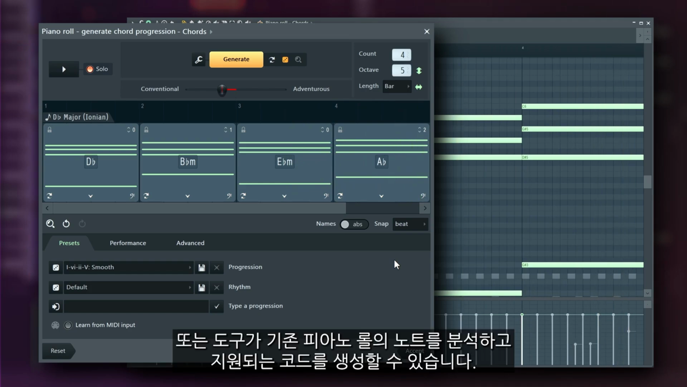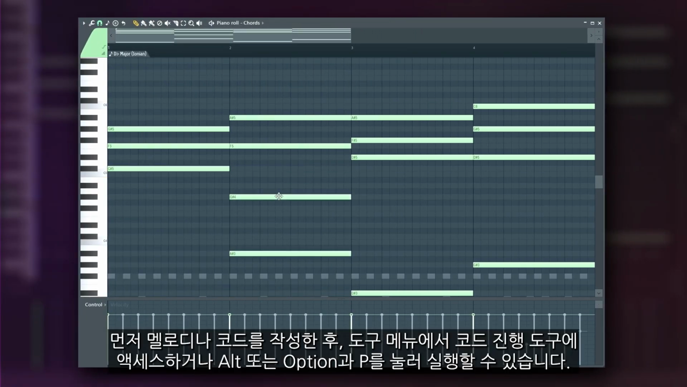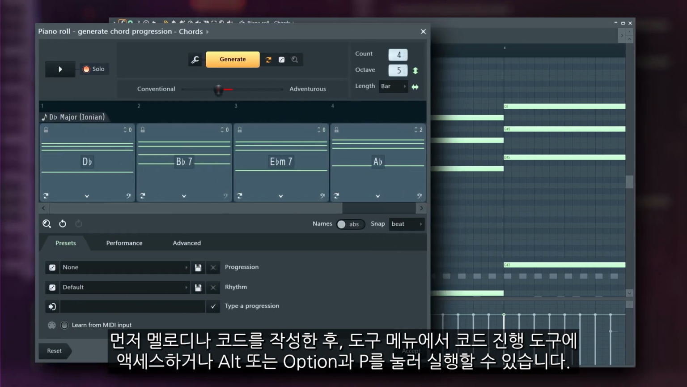Alternatively, the tool can analyze your existing notes in the piano roll and generate supporting chords. Just write a melody or chords first, then access the chord progression tool from the Tools menu or by pressing Alt or Option and P.